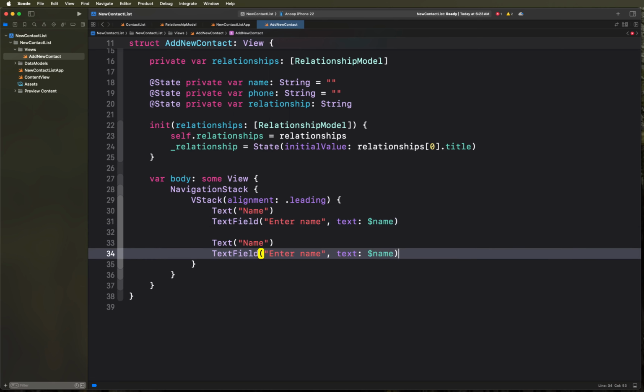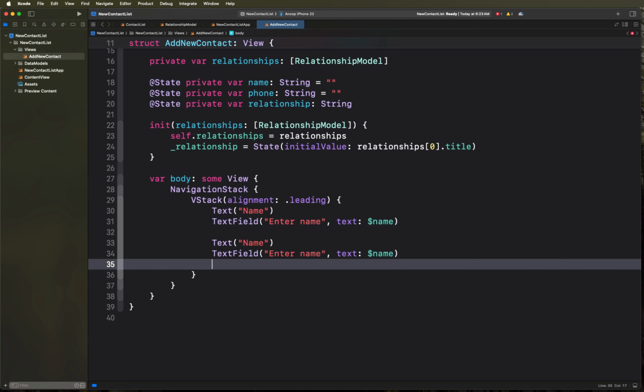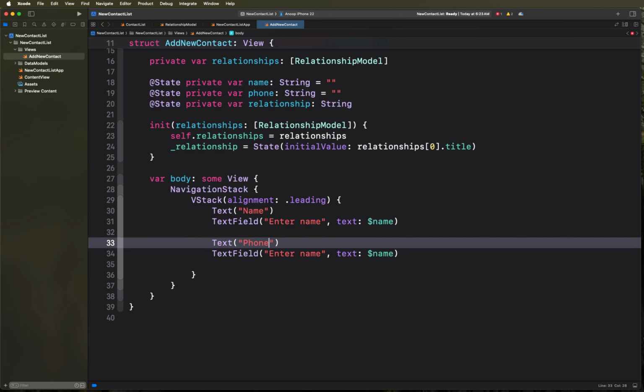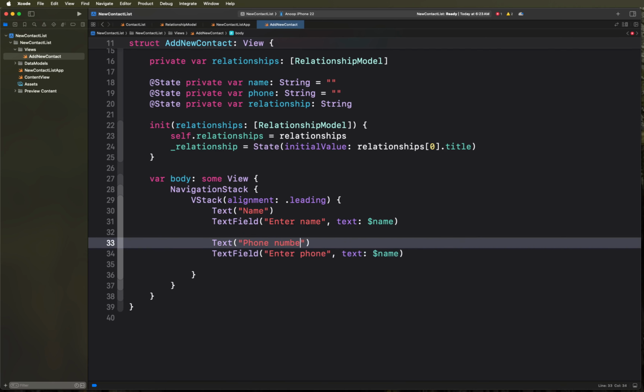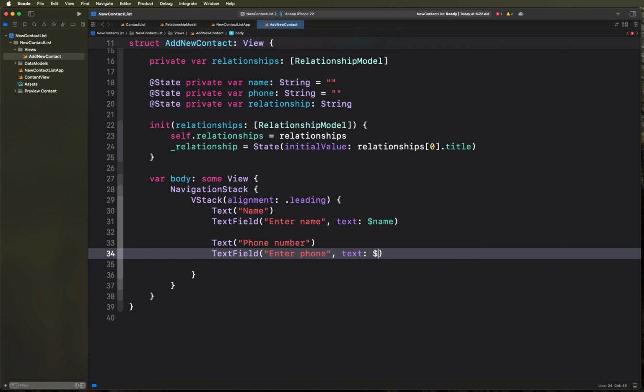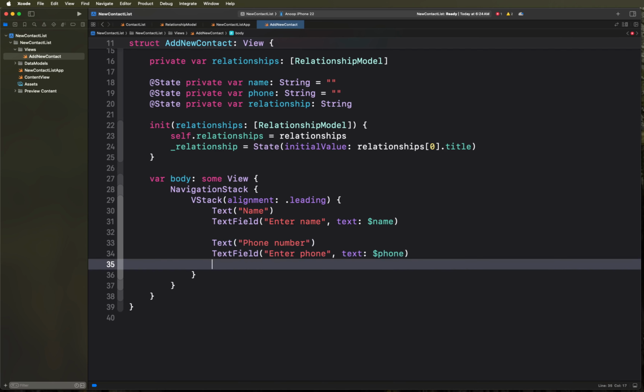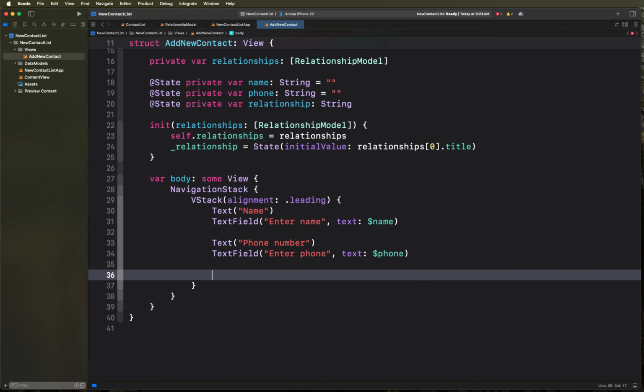I'm going to copy this and paste it 2 times actually. So we're going to have a phone number, and the third one is going to be a picker field. So we're going to say picker with selection. Selection is going to be stored in or bound to the relationship state variable right here, which has the initial value defined as the first value of the relationships that has been passed in by the caller.